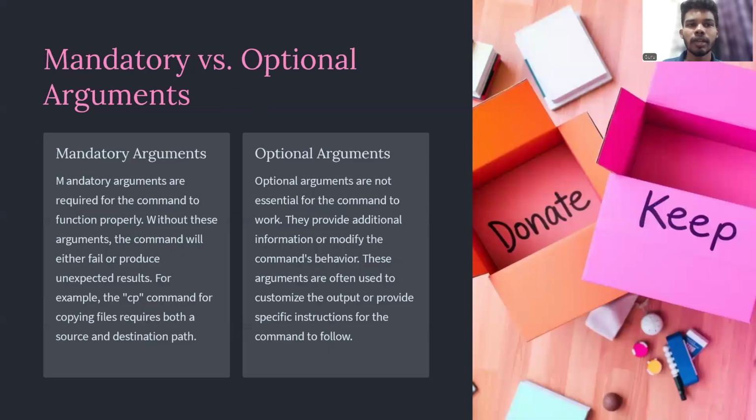The next topic is mandatory and optional arguments. Mandatory arguments are required for the command to function properly. Without these arguments, the command will either fail or produce unexpected results. For example, cp, which means copy, the command for copying a file, requires both the source and the destination path. Optional arguments are not essential for the command to work. They provide additional information or modify the command's behavior. These arguments are often used to customize the output or provide specific instructions for the command to follow.